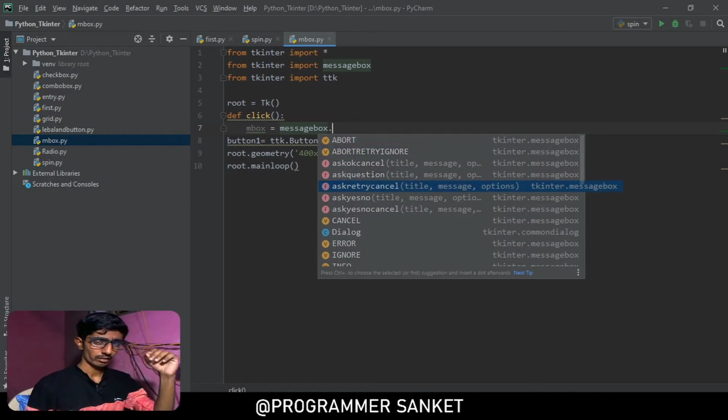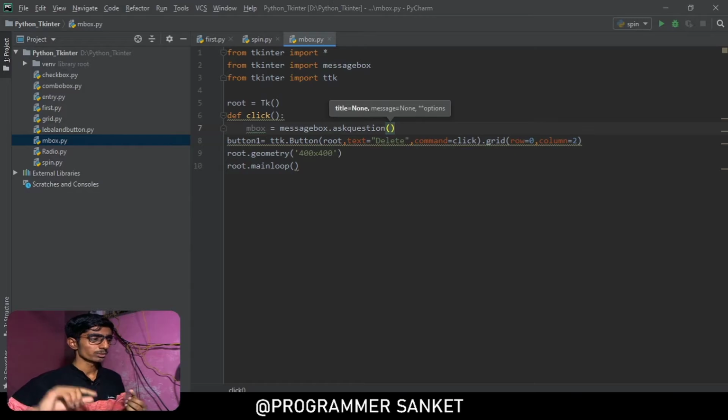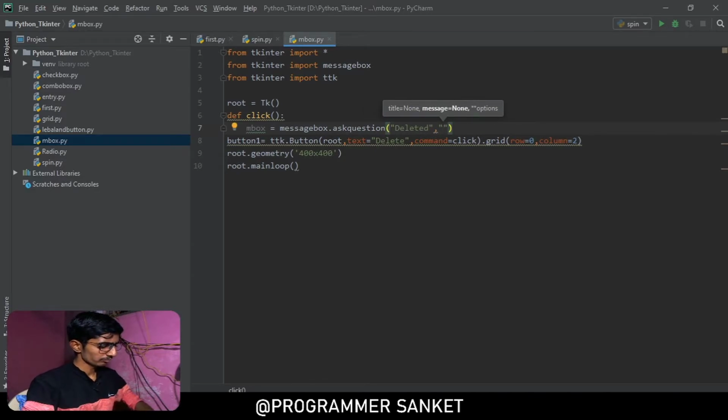But here is the thing, we are asking something, so we need to ask a question, and in the ask question you can first type your title, second your message, and third is your options. Okay, so whether you wanted to change your icon, whether you wanted to change your size, whether you wanted to change something extra onto it, you can do it. Which is double star options, which is called keyword arguments. Okay, we talked about that in my previous Python series. Okay, so now let's talk about title. So title is deleted. Okay, and the second thing, which is a message, let's say, are you sure? Okay, and that's pretty much it.